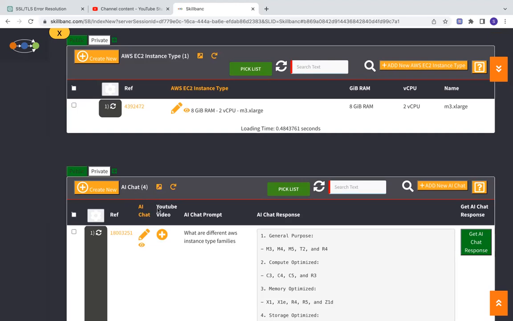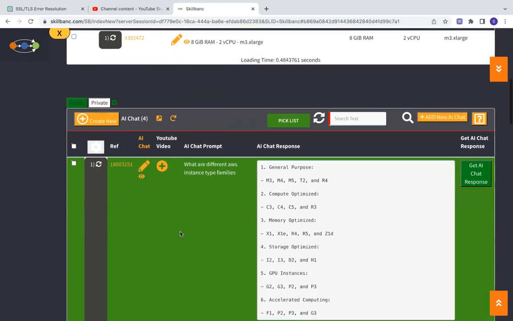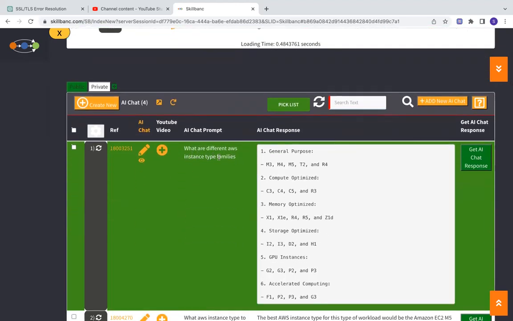ChatGPT. So now we can ask questions. What are different AWS instance type families? So I ask this question, get AI chat response. So I got this answer.